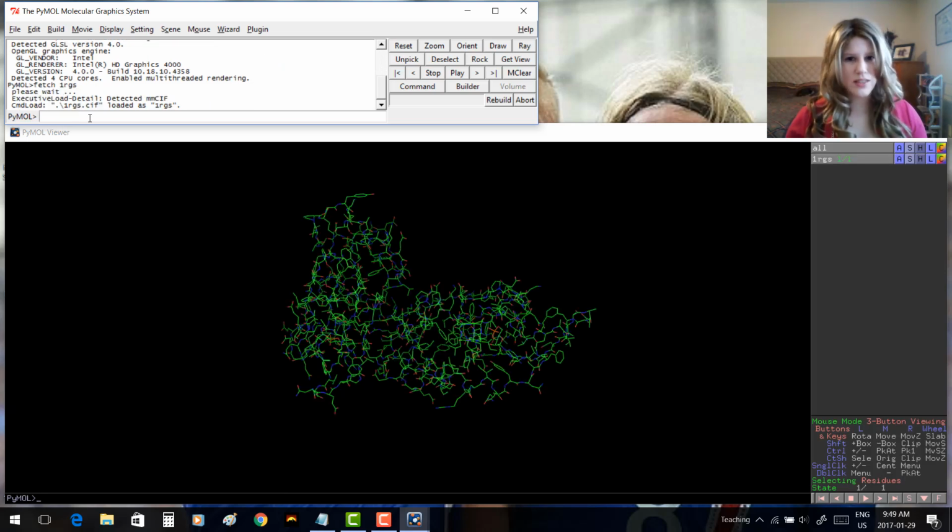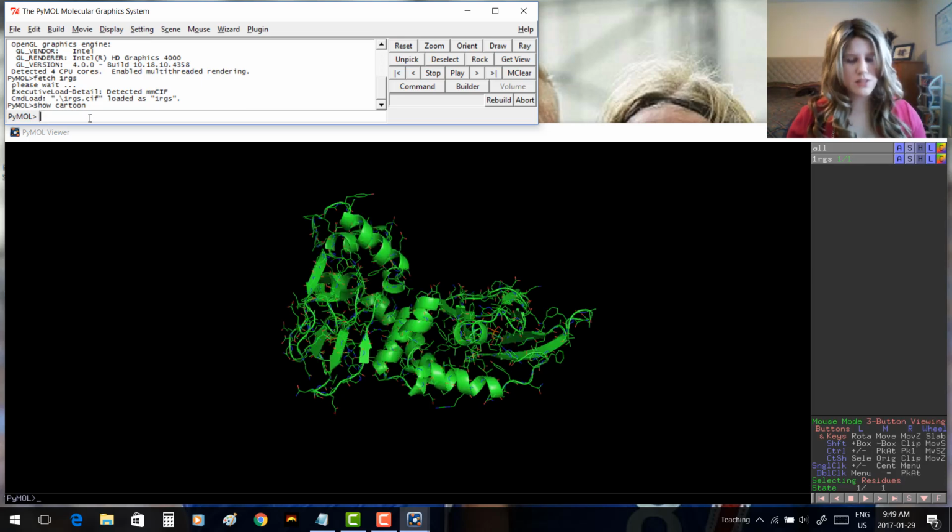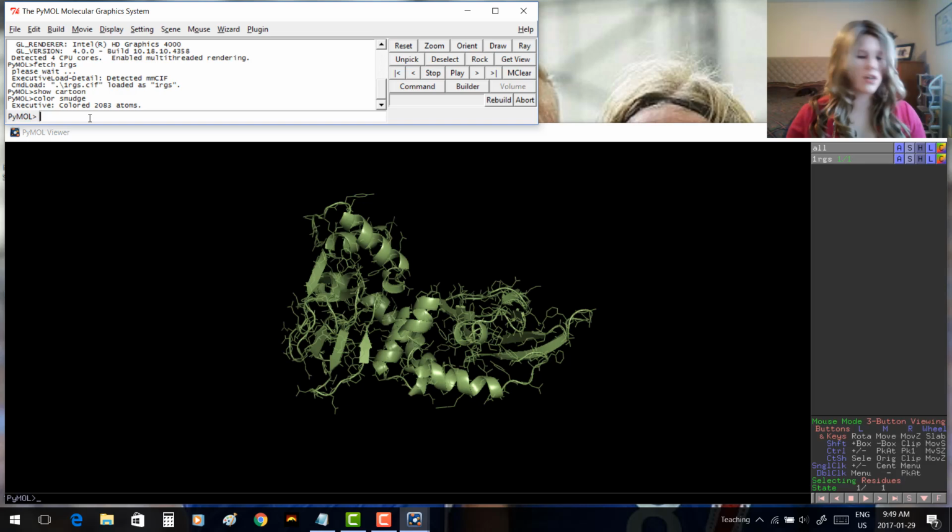And we'll take a look at this also in cartoon form. So show space cartoon, enter. And then let's change the color to color space, and we'll change this to smudge, so a little bit duller color.